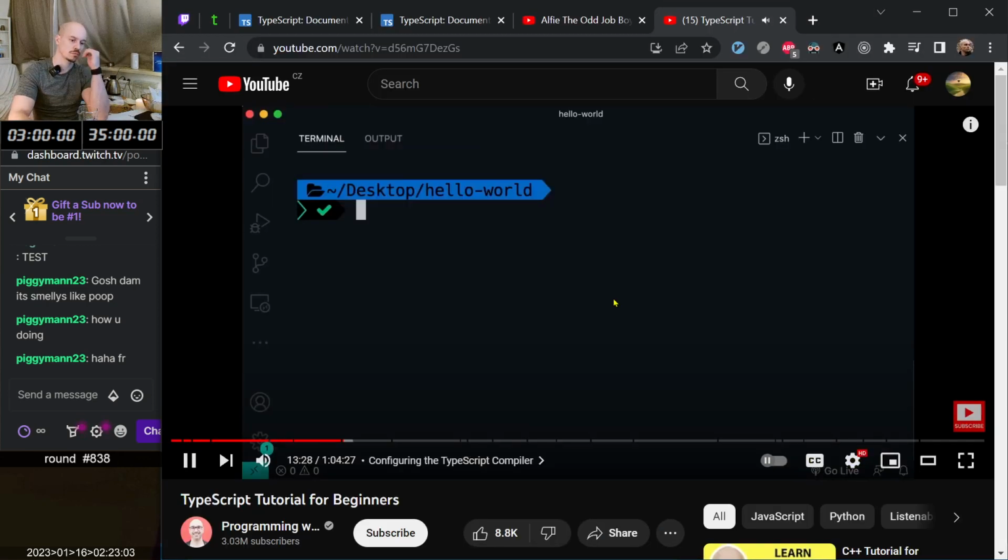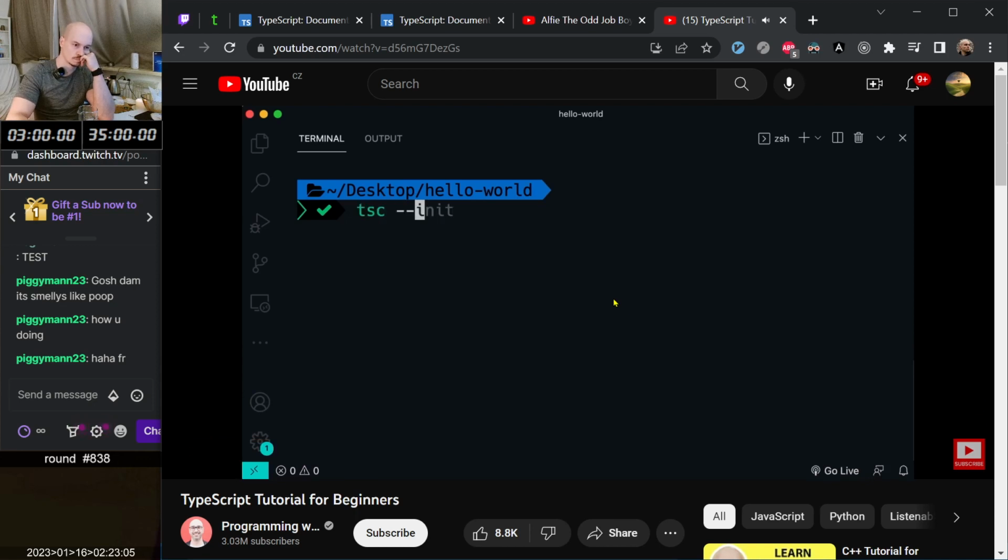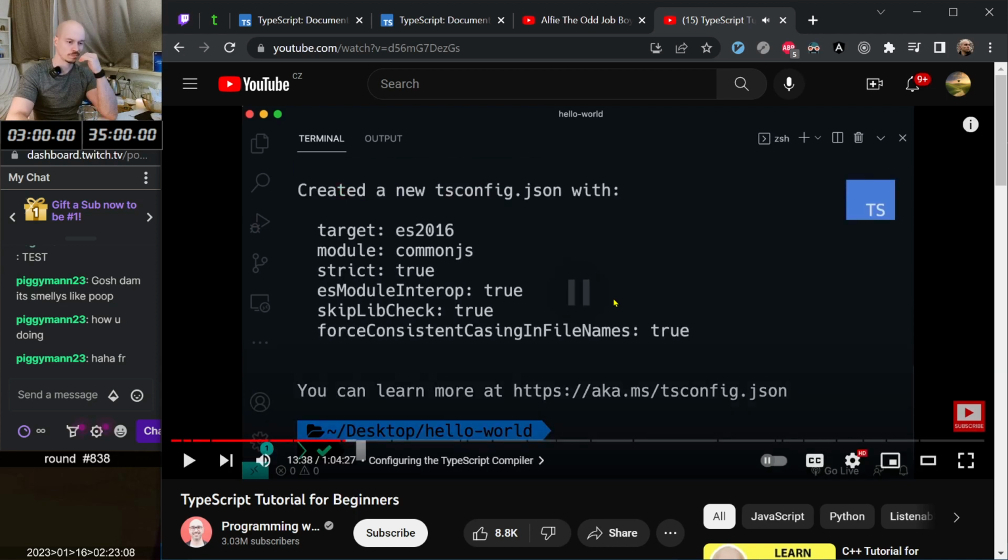Right, let's talk about creating a configuration file for the TypeScript compiler. So here in the terminal, we run tsc --init. So this created a config.